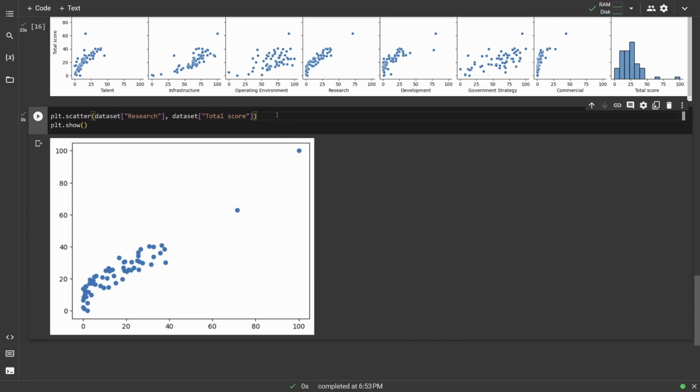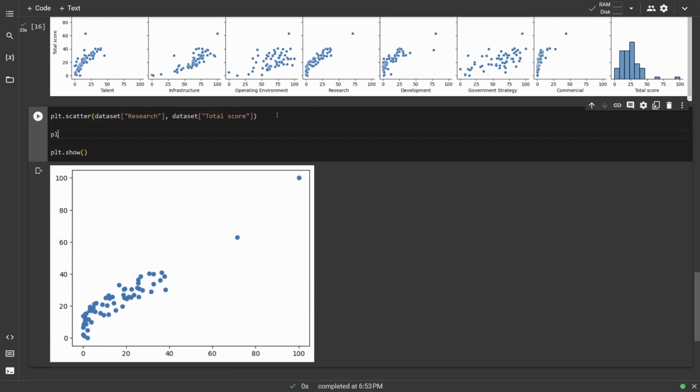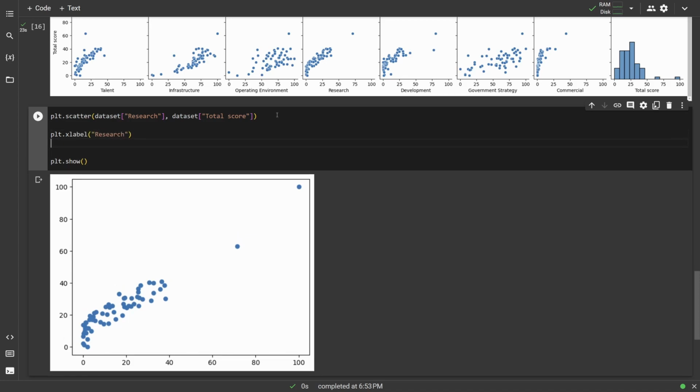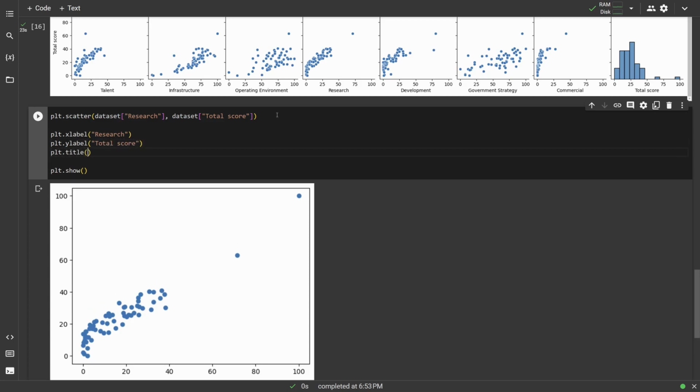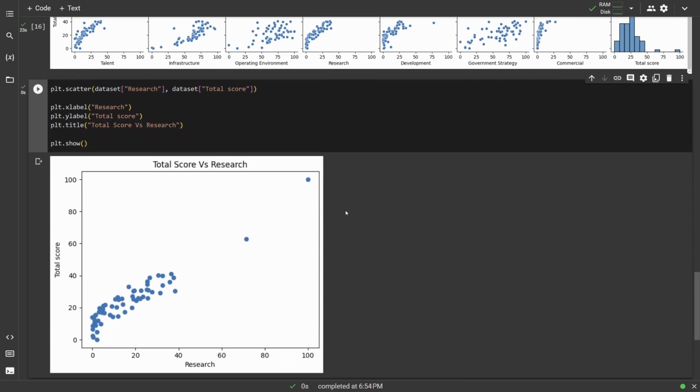And like normal, let's make some quick labels just so we can be a little bit neater about this. Let's say plt.xlabel, we'll call it research. Then we'll do plt.ylabel, call that total score. And then we'll do plt.title, and we'll just say total score versus research, like that. And then we'll just run it to have a nicer formatted graph.